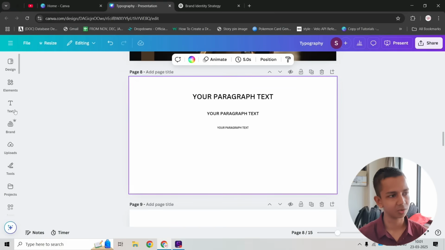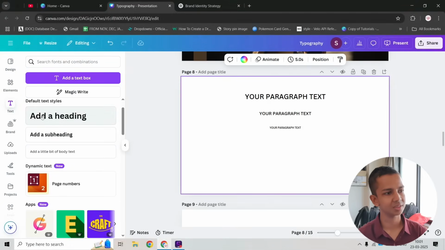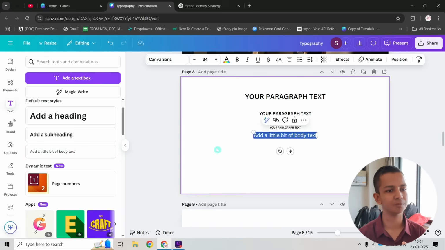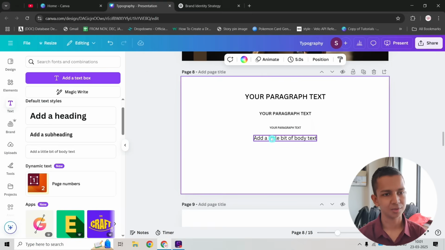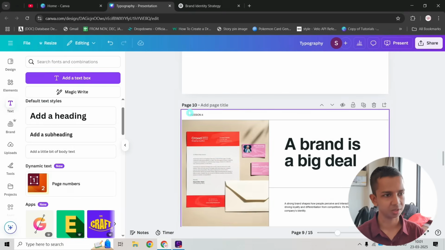So if I go to Text on the left-hand side, you have the option to add a heading, add a subheading, and add a little bit of body text. So this is the three classification of this text.